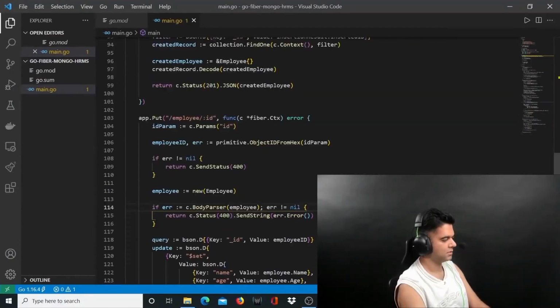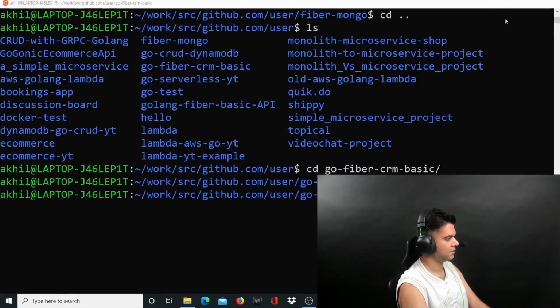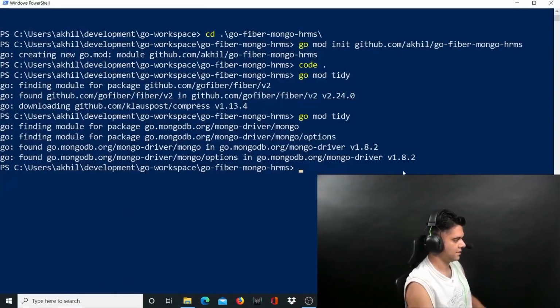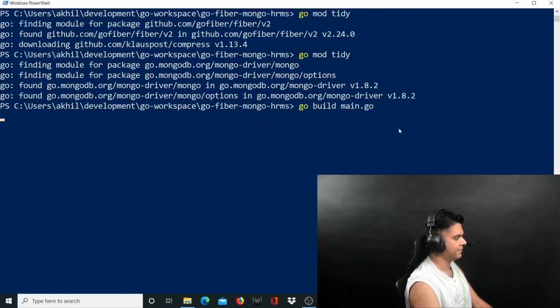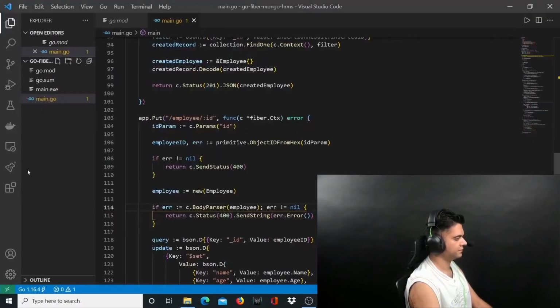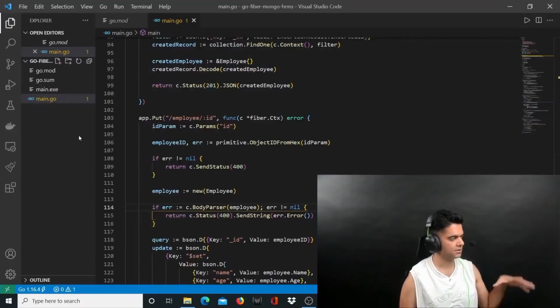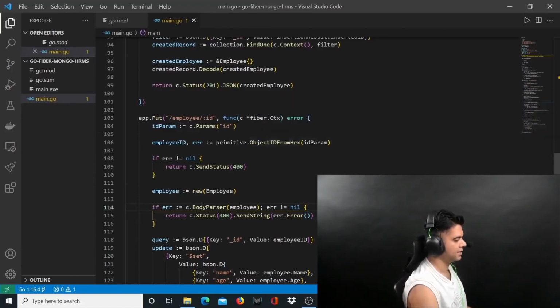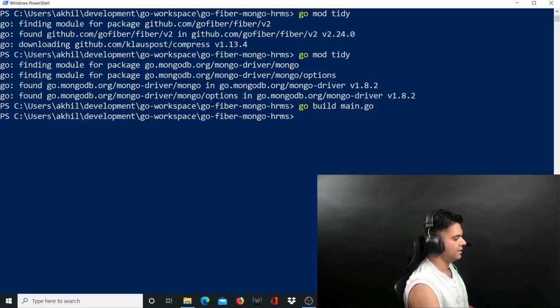So what you want to do now is head over to your terminal. Not this one, sorry, this one. And you want to say go build main.go. Now what happens is, you see this main.exe file. Since I'm using Windows, it creates a .exe file for me, which is an executable file, and that's what build does. And what you want to do now is run this program. So you say go run main.go. Let's see if it works.